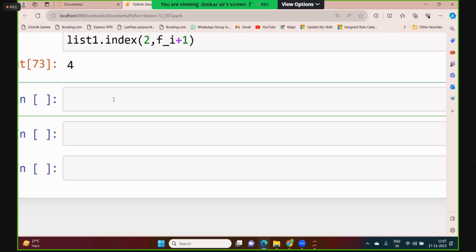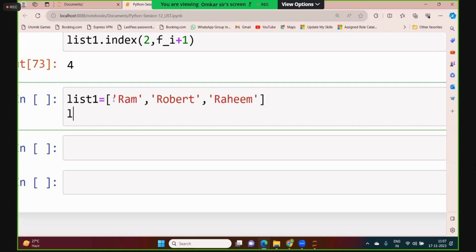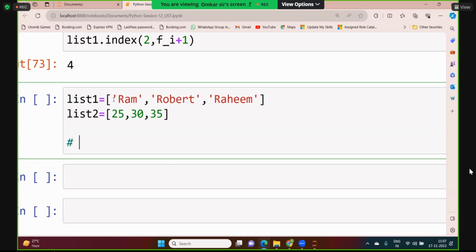Now next, I forgot one more important thing that I should explain. Last one. List1 is equal to, suppose, Ram is there, Robert is there, and Rahim is there. List2 is equal to their ages: 25, 30, and 35. My output should be like this.